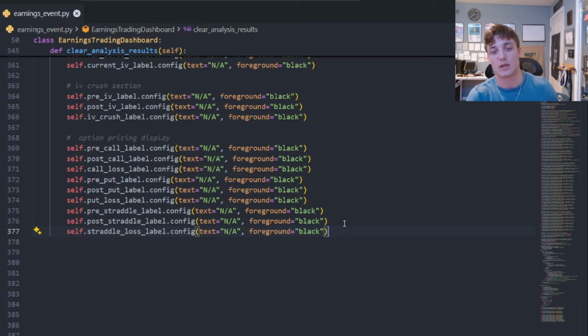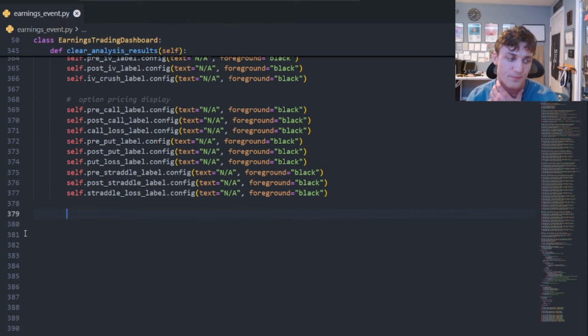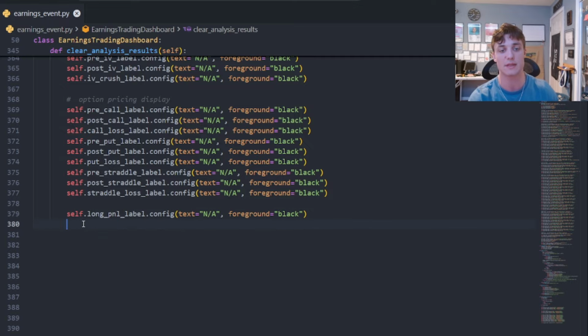Self.straddle loss reset. And that's everything in our straddle pricing. Now we need to do our P&L. So we do self.long P&L reset, self.short P&L reset.